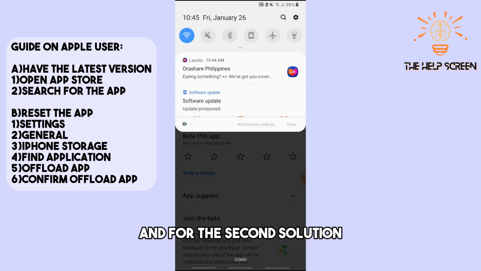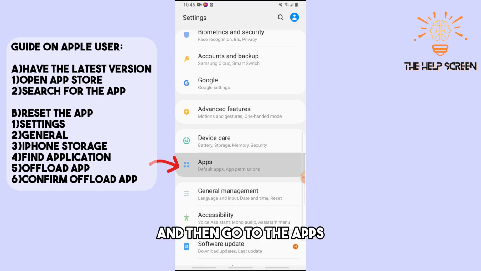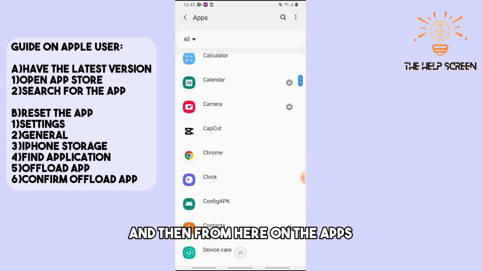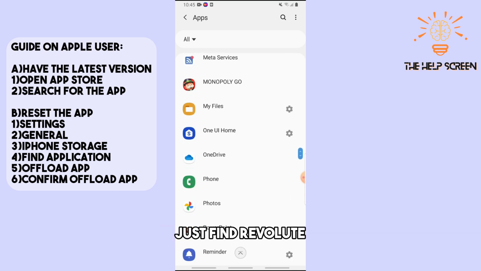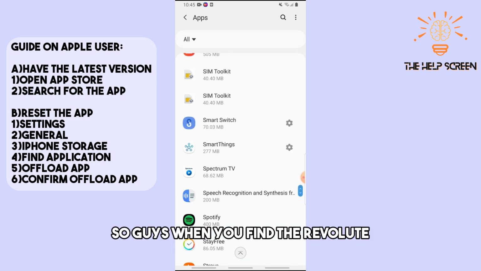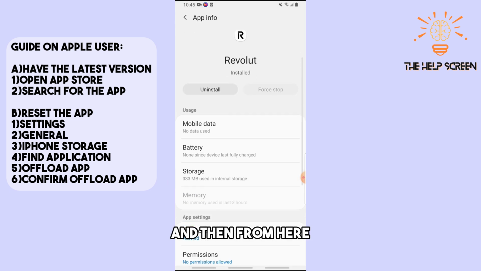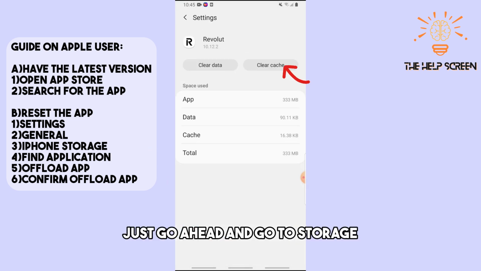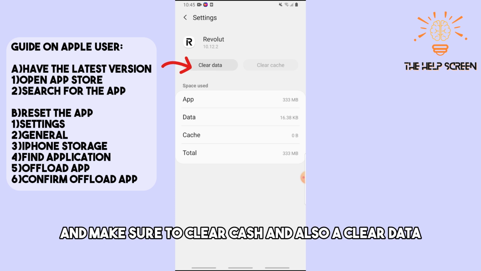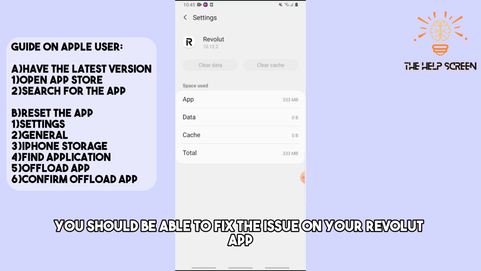And for the second solution, is just go to the settings on your phone and then go to the apps. And then from here on the apps, just find Revolut. So guys, when you find the Revolut, just tap on it. And then from here, just go ahead and go to storage and make sure to clear cache and also clear data. And then from there, guys, you should be able to fix the issue on your Revolut app.